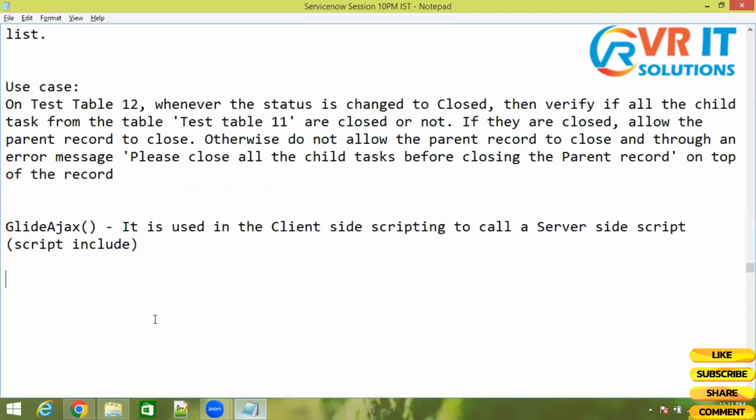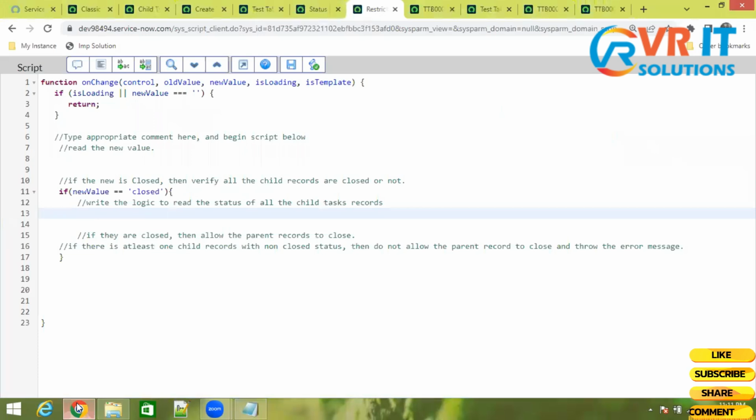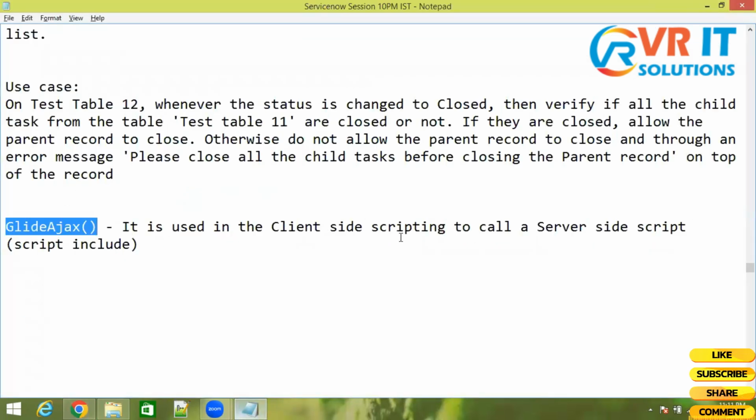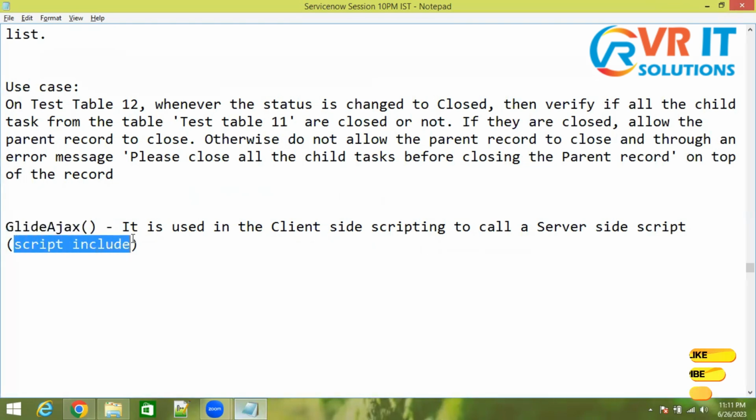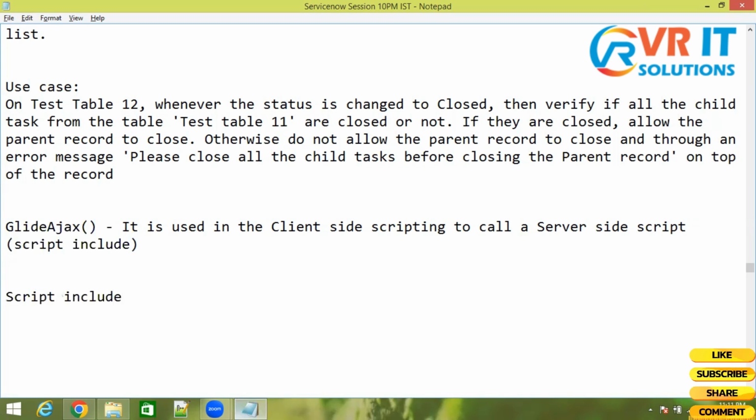So what you could do is define a GlideAjax call. GlideAjax is used to call a server-side script from the client-side script. So what is this server-side script? I said script include. First we'll define the script include and understand it, then come back to the client script. So we'll talk about script include first. Easy to understand: it is a server-side script which contains reusable function definitions.